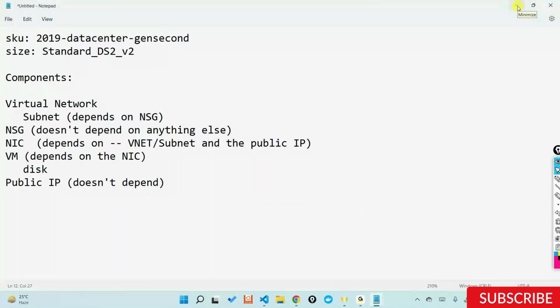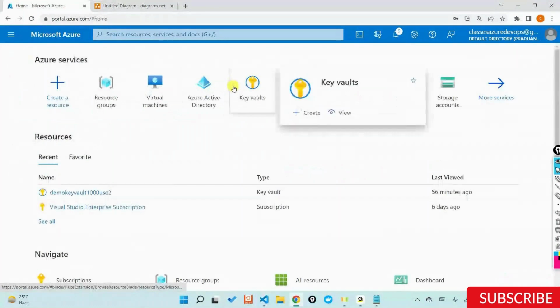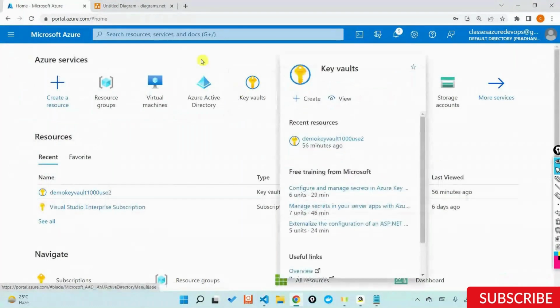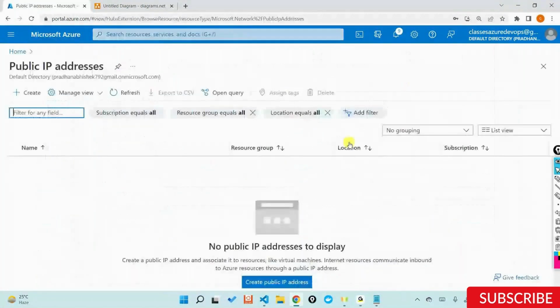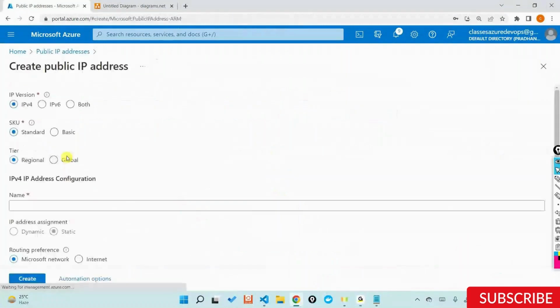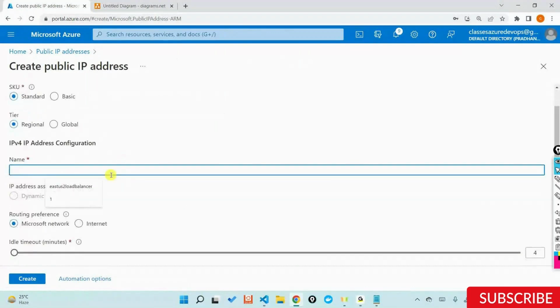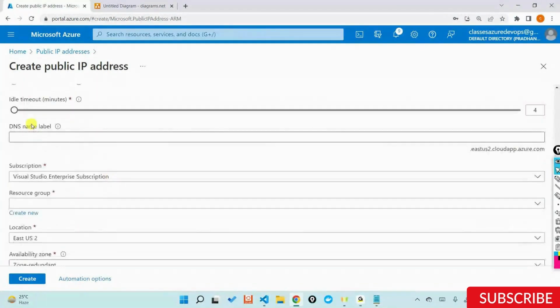when you create a public IP, especially using ARM templates or some kind of automation, it expects something called a DNS name. Meaning, if I go ahead and create the public IP in the portal, all I did is IPv4 standard. I said regional. I gave a name, test IP, something like this. Scroll down. There is something called a DNS name label.